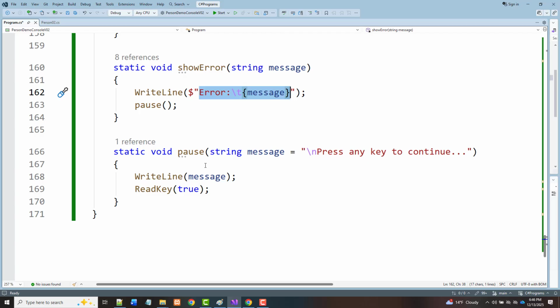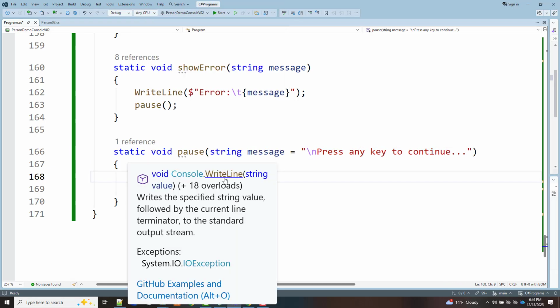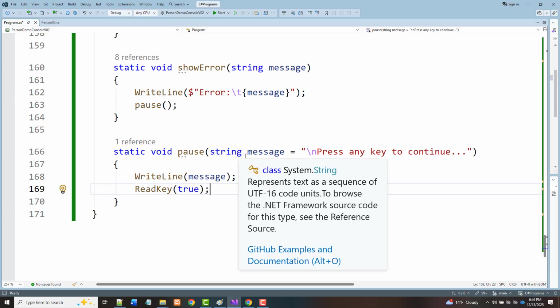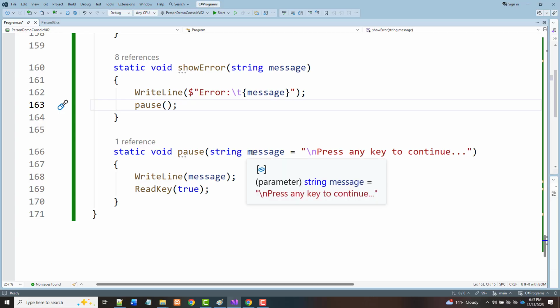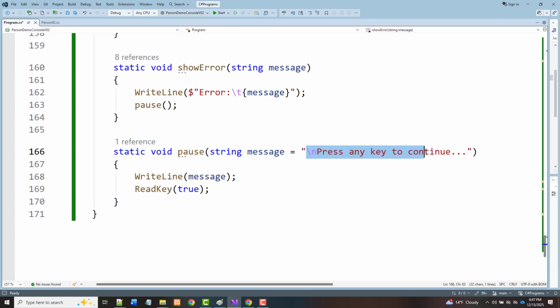All right, finally, you've got this pause thing. And this is just basically going to say press any key to continue. It'll write that out every time we call pause. We just call it like this. We could call it with something else. And if we pass something else in there, like say we put hello in there, that would replace this with hello. That wouldn't make a lot of sense, but you could do that.